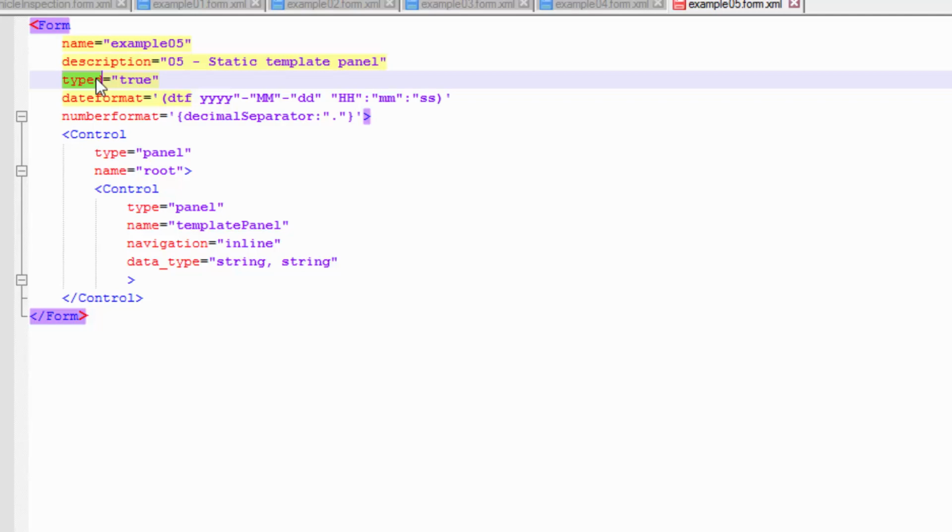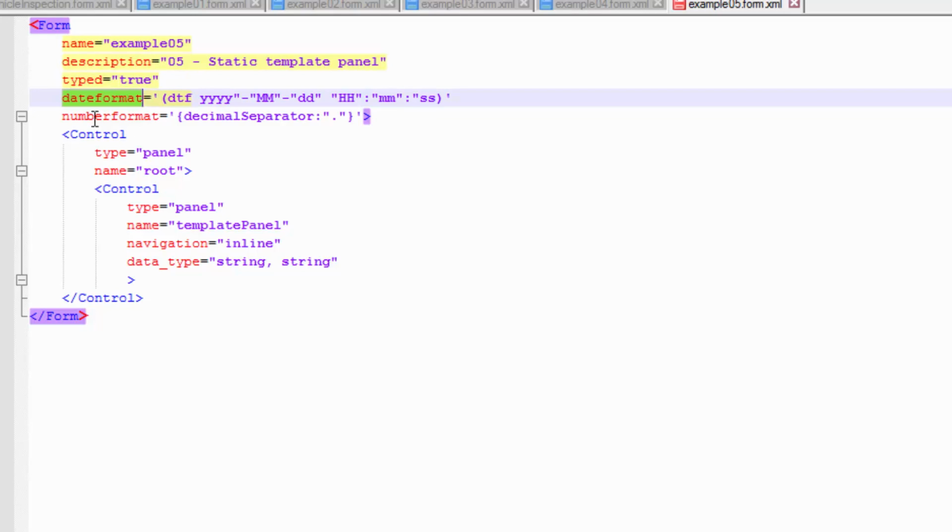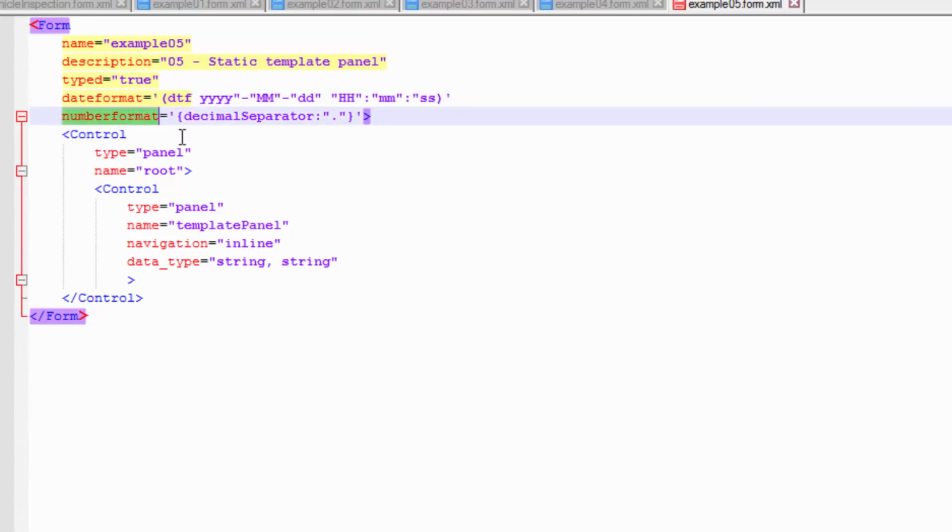In the current version of the language, the typed equals true attribute is required on the form element. The date format and number format attributes are also required, and both are related to data typing. These specify how date and integer type values are parsed in the form. If the data type of the values in a control is different from the default type, you need to explicitly declare the data type of the allowed values. The default type for most controls is string, but there are some exceptions.